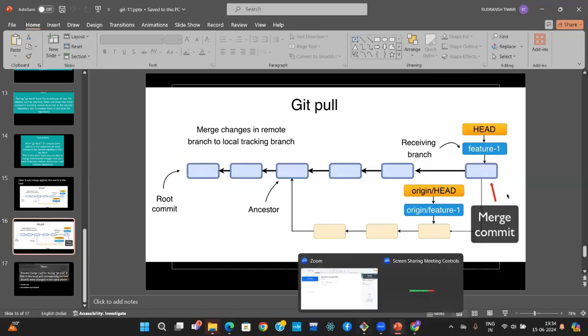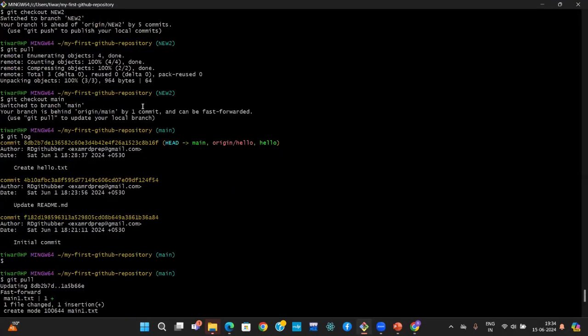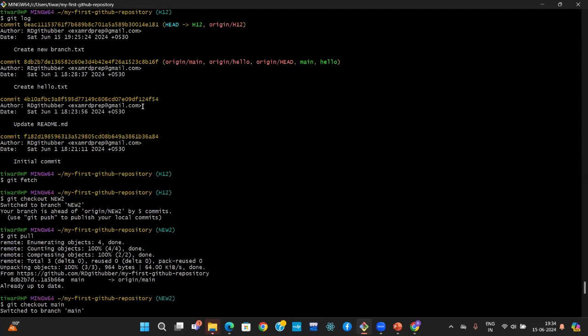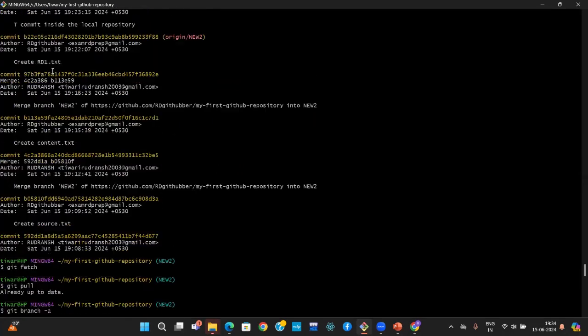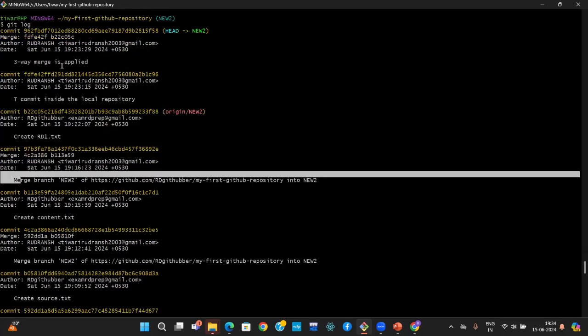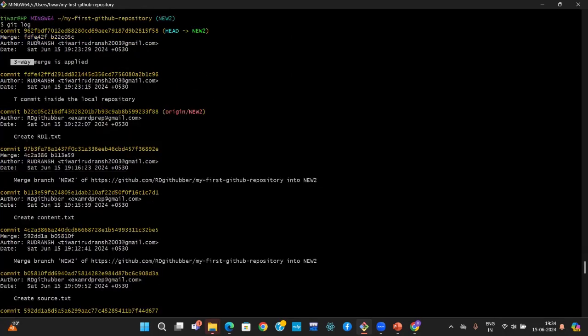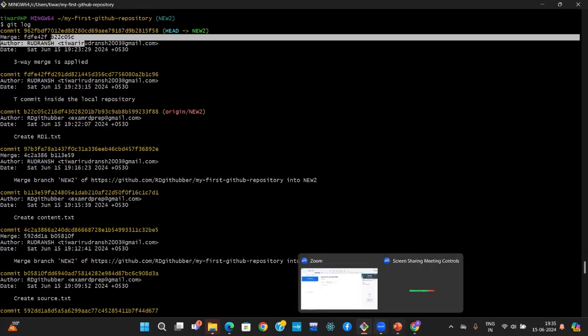If you want to see where these two merge, like a hash value with two ancestors, I will show it to you here. So here you can see two hash values. Here is the merge branch new two. So here you understand that a three-way merge is applied. Two hash values, so basically you can see this with these diagrams, where I explained all the concepts.